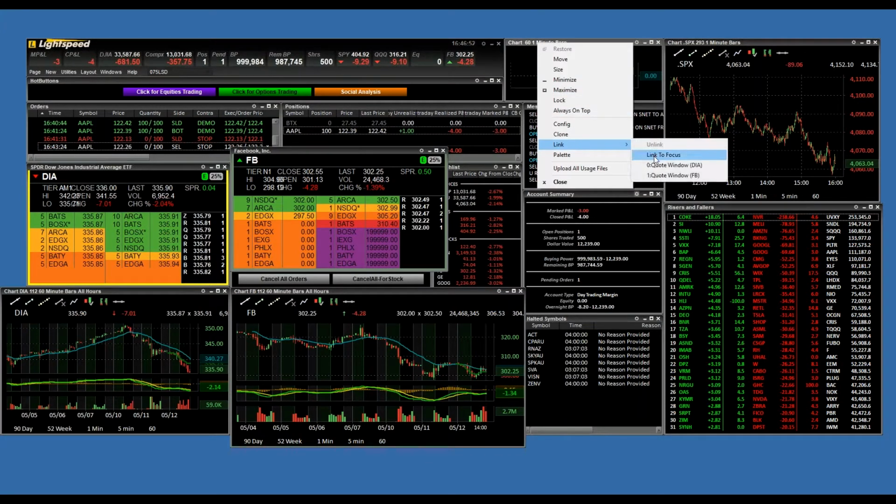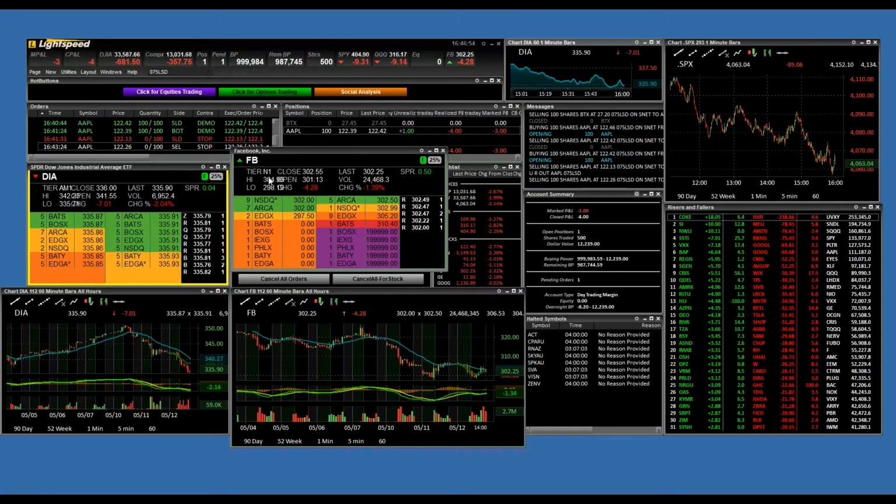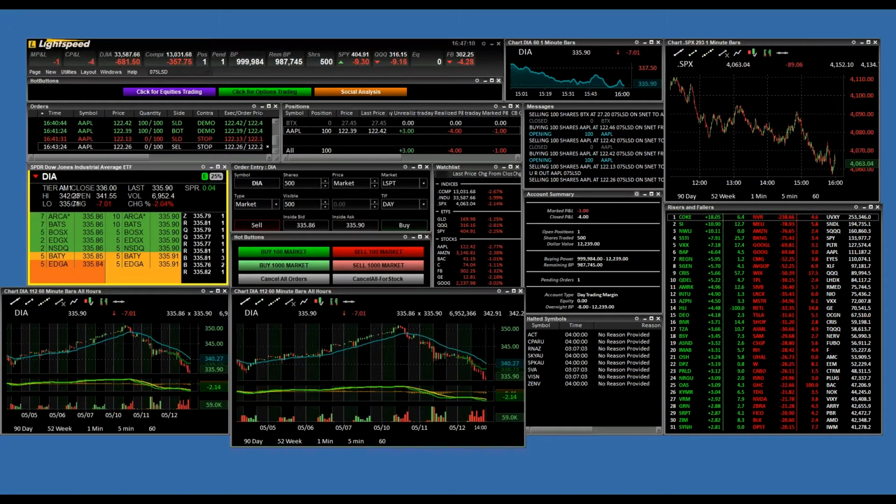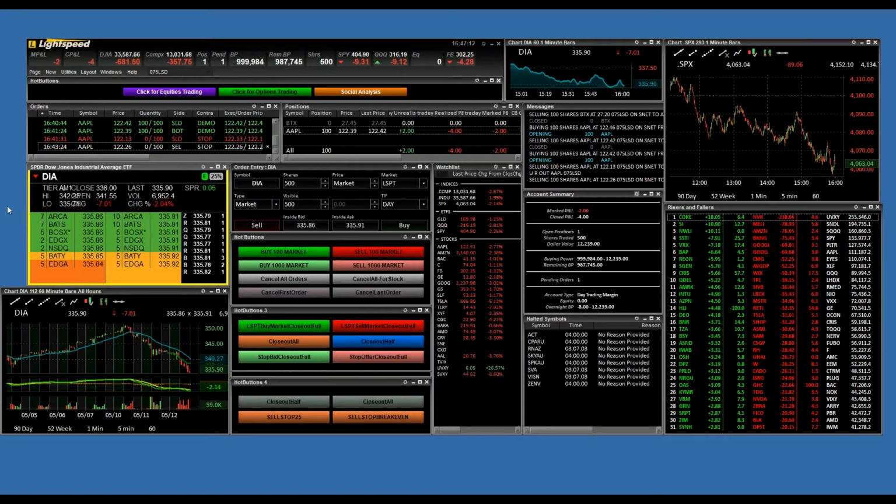Let's just say I want this one linked to focus. So whatever level 2 window I have in my focus, the yellow banner border, that's going to be the symbol that updates with the chart. So I click on Facebook, that updates. I click on DIA, that will update. So that's how it also works with the hot buttons and hotkeys. Whatever's your active window, that's going to be the symbol that your hotkeys and hot buttons are dictated to.